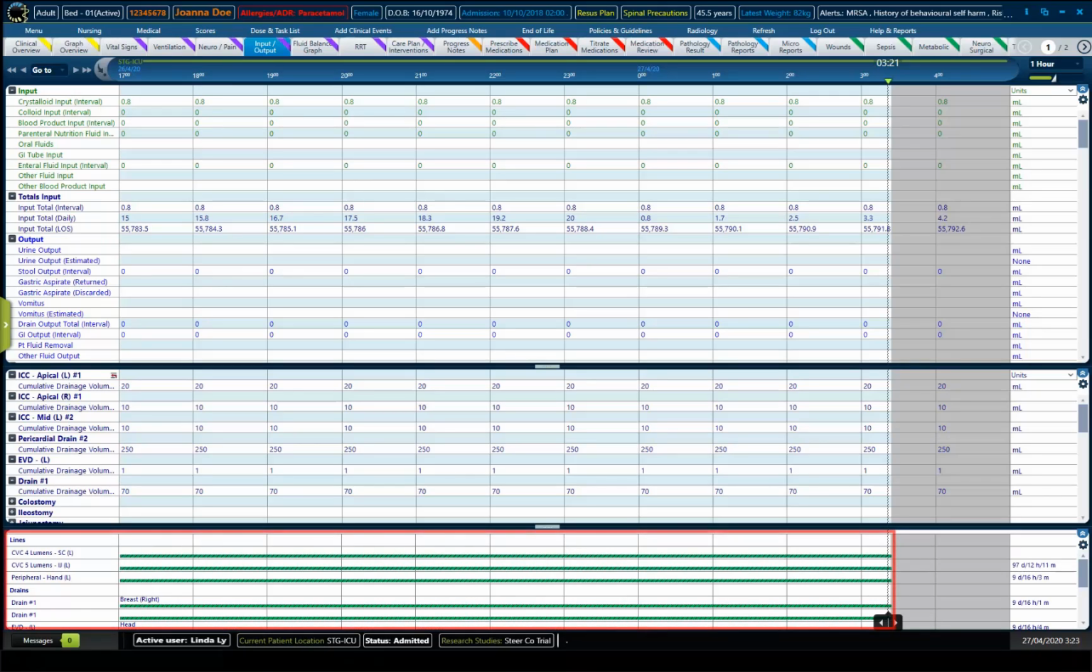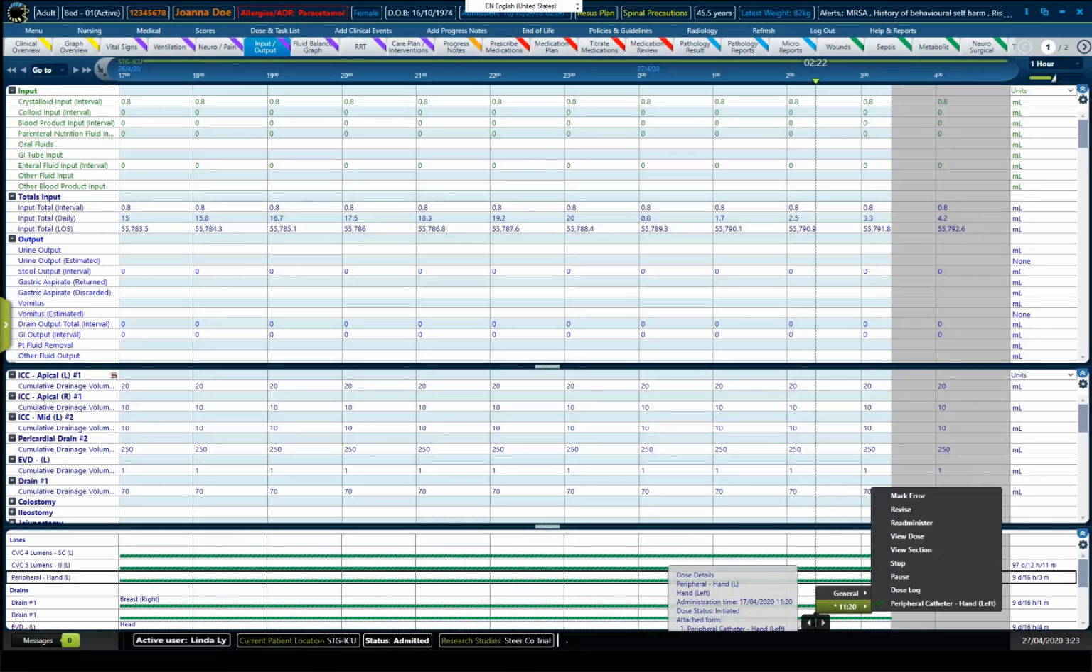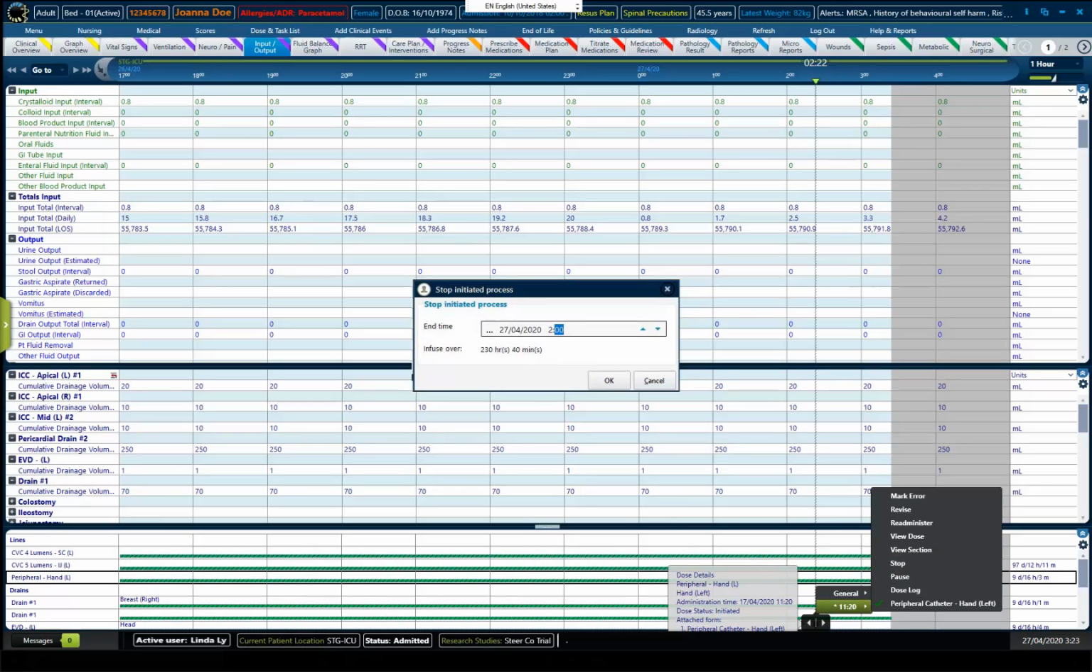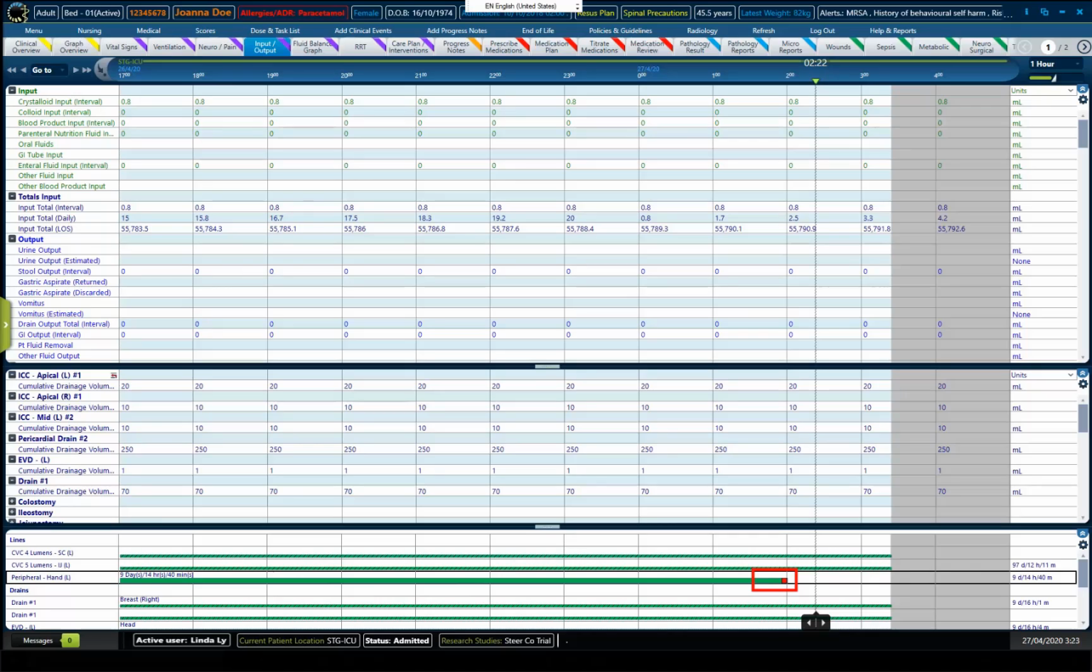Ensure the removal of all relevant lines, drains, and tubes are documented in eRIC. To do so, go to the Input-Output tab. Right-click on the green bar corresponding to the lines, drains, or tubes. Select Stop. Then specify the date and time it was removed. You will now see a red square that indicates a line, drain, or tube has been removed.